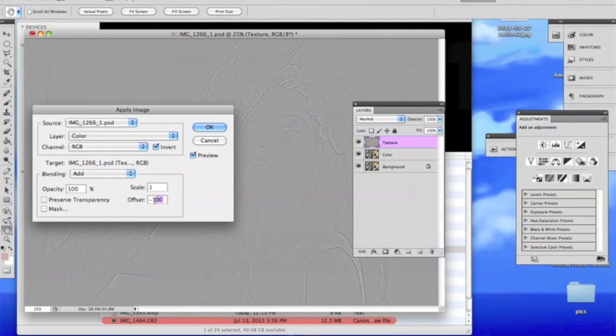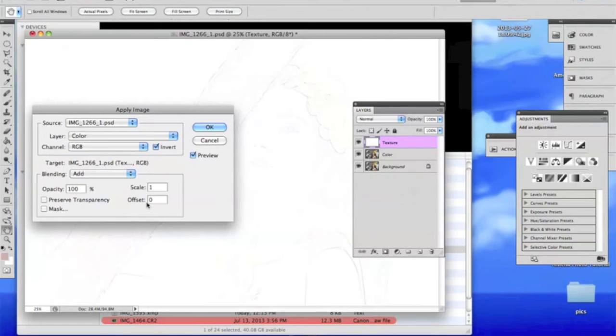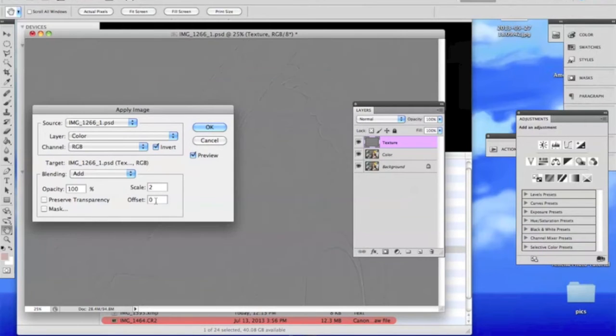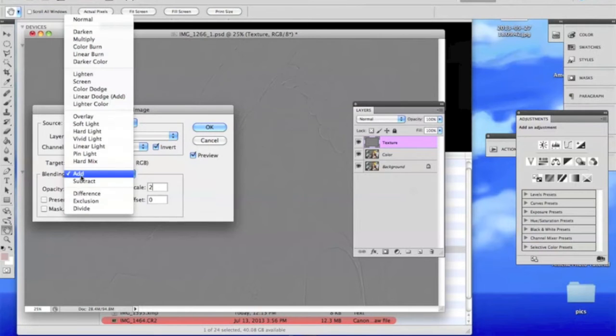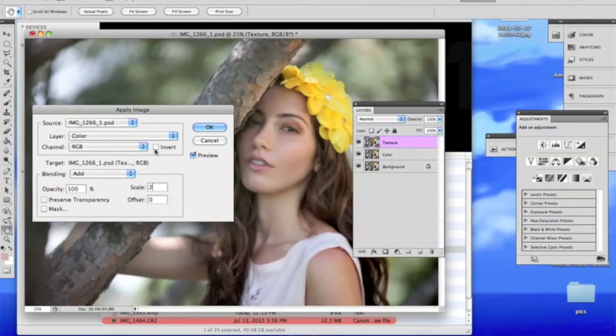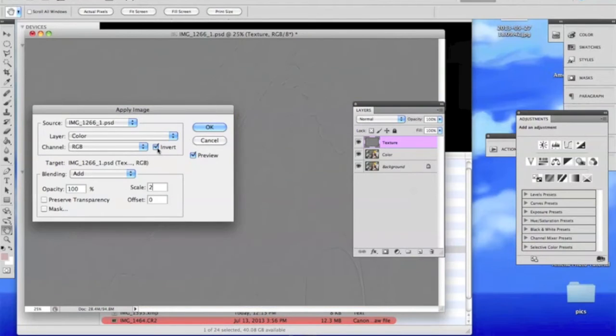Now you're going to change the offset here. You can change the scale to 2. Keep the offset at 0. Opacity 100. Blending, switch it over to Add. You're going to want to invert this because that's how it'll look inverted. So you want to invert the channel.